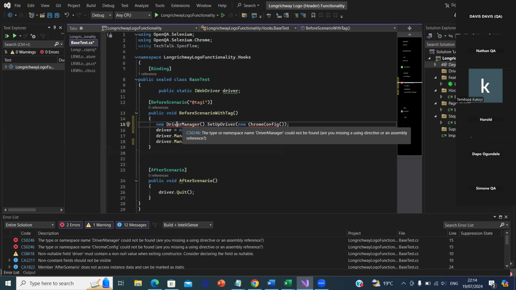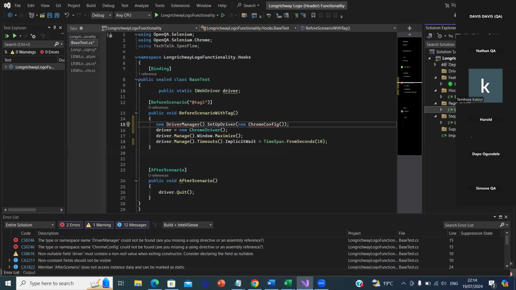New driver manager dot setup. New config. So wait. Okay, let's just go further. Let me look at your... I will try and say the way to sort it out. Let's move forward. Let's see your page object, what you've done.